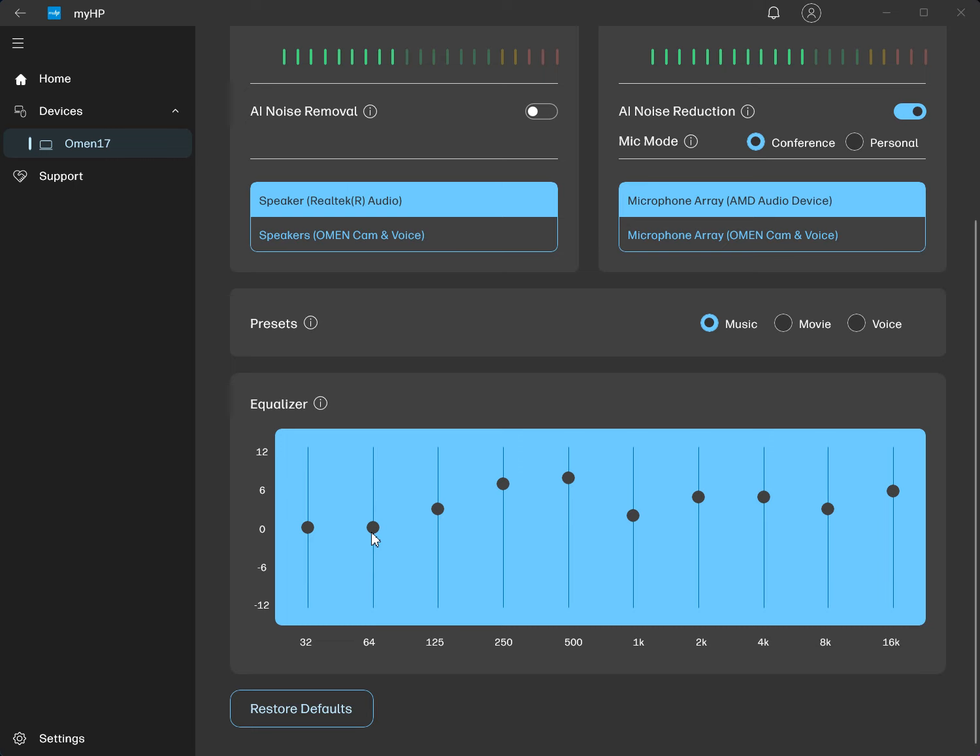And therefore, maybe your HP laptop is using the same speaker as what I'm using right now. And therefore, I believe this setting will work across most HP laptops. But yeah, don't take my word for it. I would say you can try it and see if it works for you or not.